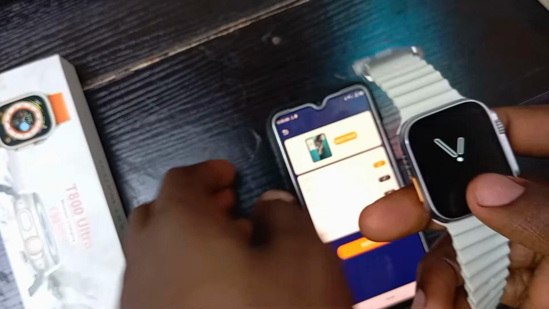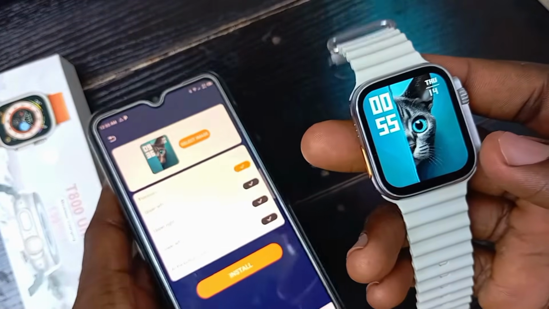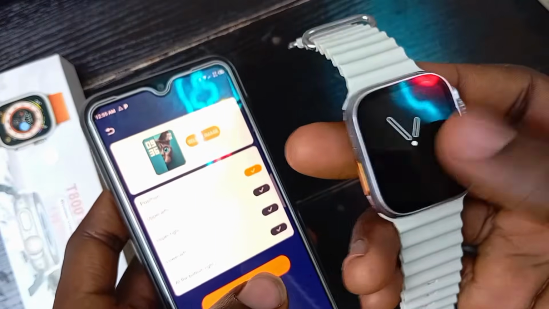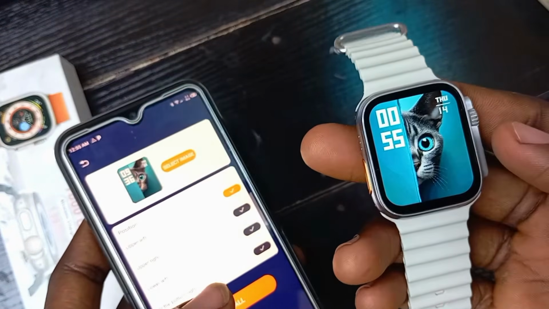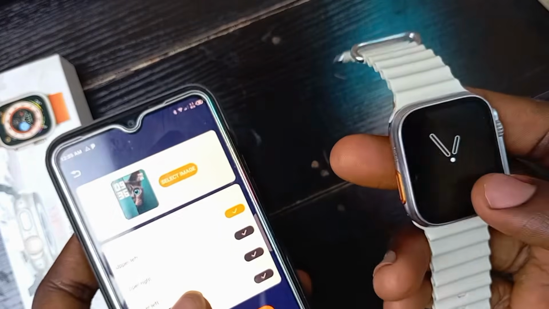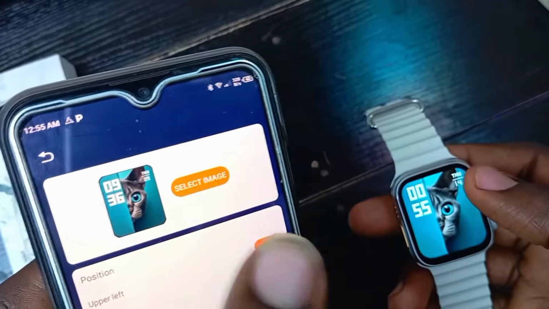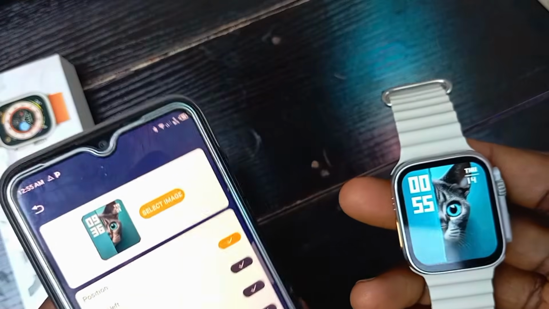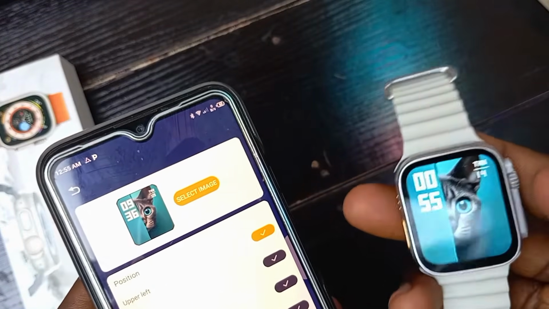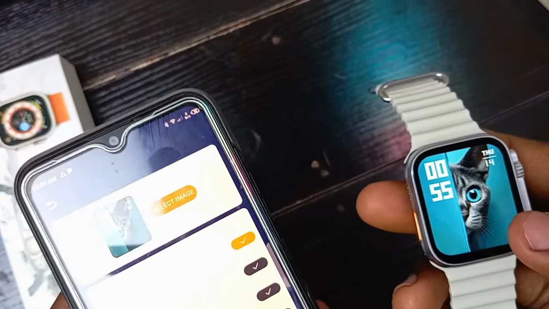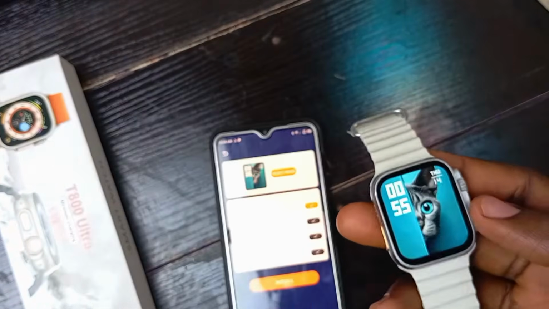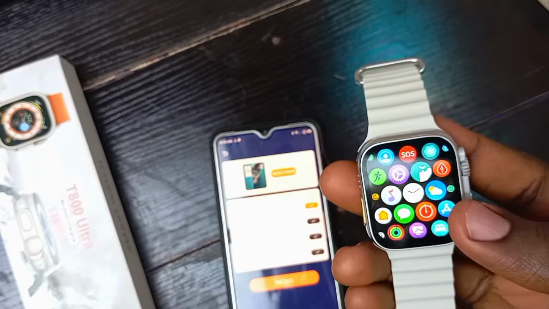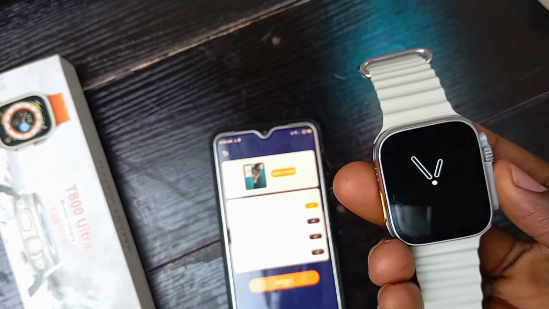Yeah, so this is the process you can use to add wallpaper to your smartwatch. You can just follow the process and add any image of your choice. Once you click on select image, you can put any image of your choice, and that's going to give your smartwatch a pretty look, and it's going to make it look more cool. That is all on how to customize wallpaper on your smartwatch.